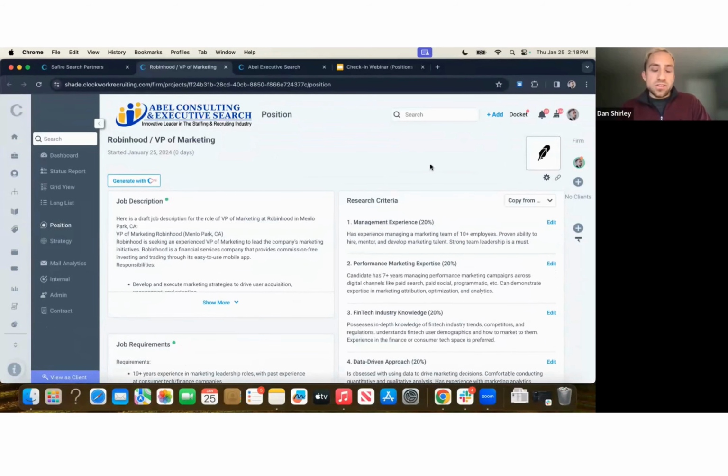So when I first started out in the slides there, I had mentioned that you can send, with a click of a button, job specs to candidates. So how do we do that in the position view? Well, there is an add-on that we add to customers.